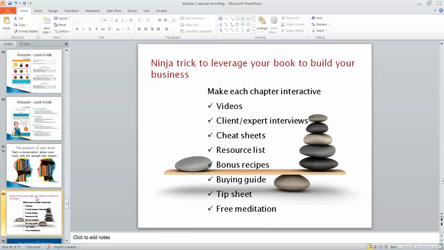It could be an interview with somebody that's an expert related to what she's talking about. It could be a cheat sheet on how to do something, a resource list. It could be some bonus recipes, or recipes if you don't have any in the book. Could be a buying guide if it's talking about certain foods or supplements. It could be a tip sheet on how to do something better or faster or easier. It could be a free meditation. It really could be anything, and it could be a variety of these things. So for every chapter, just think ahead of what you could put in to bring people to your website.